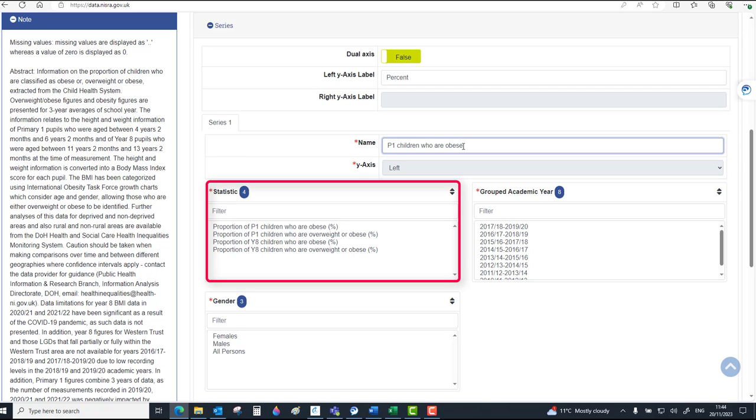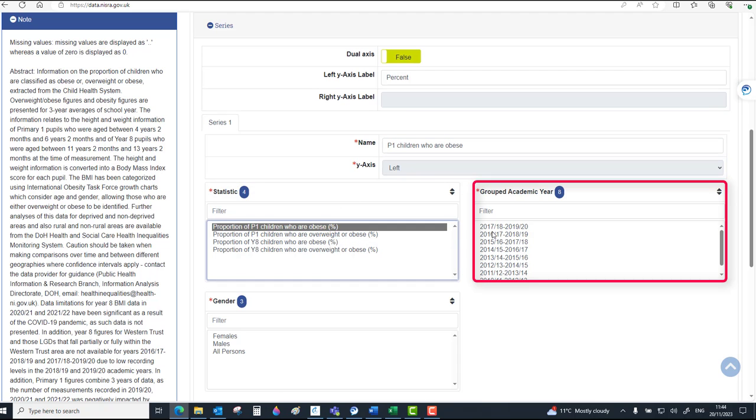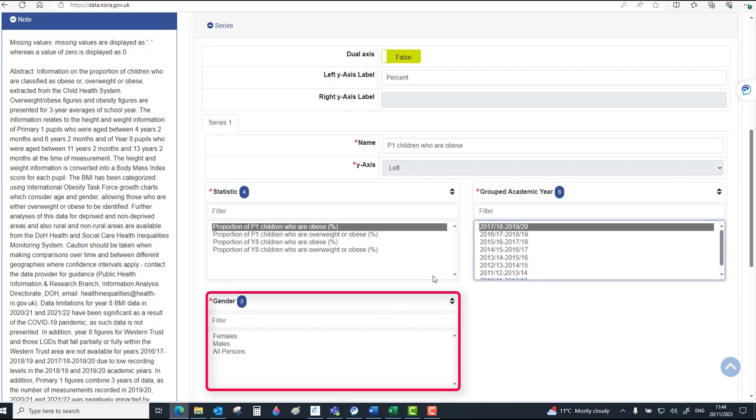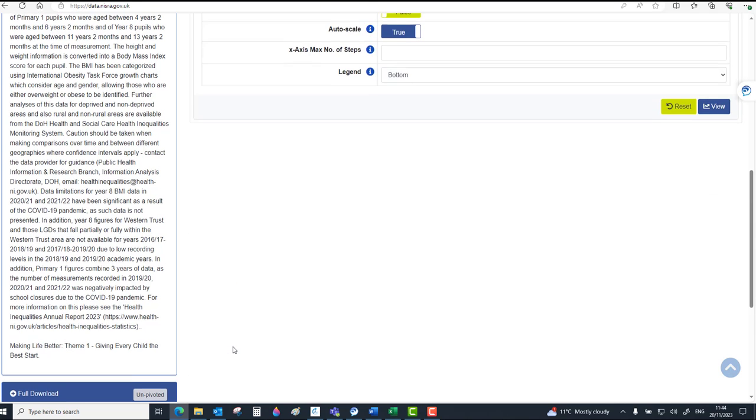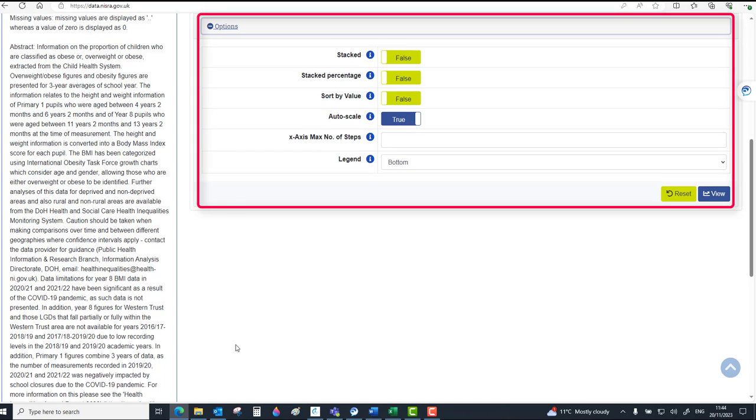To populate the chart with the appropriate statistics, highlight the relevant statistic, which is the first one, the relevant time period, which is the most recent time period, 2017 to 18, 2019 to 20, and for gender, I'm going to look at all persons this time. There is only one series in this particular table, so we don't need to add any more. Note that there is an options function here which can be used to change the display of the chart. The options available depend on the type of chart you're using, and each has an information icon.